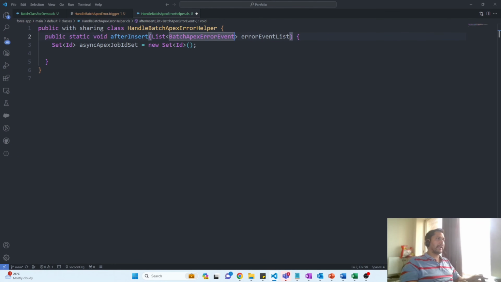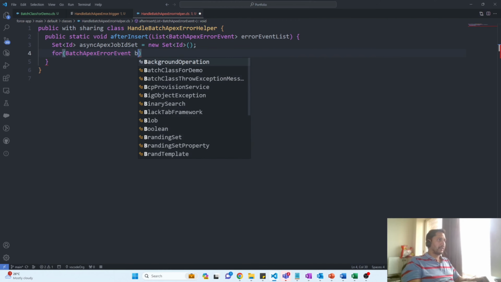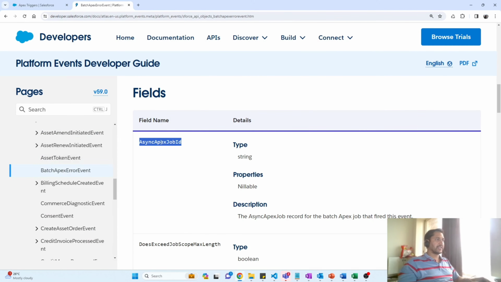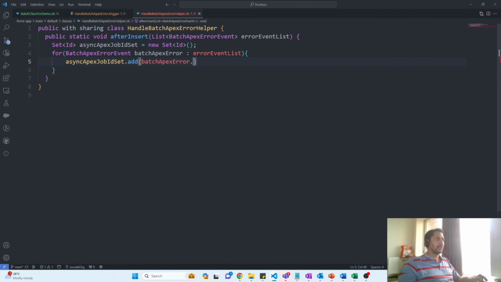So here I go and iterate over this with a for loop, let's say batchApexError of the BatchApexErrorEvent list. Sorry, this is the error event list, and from that what I am doing here is adding that job Id. So here I go and put batchApexError dot, and as per the documentation in this field we do have the Id. So here I go and add all those Ids here.